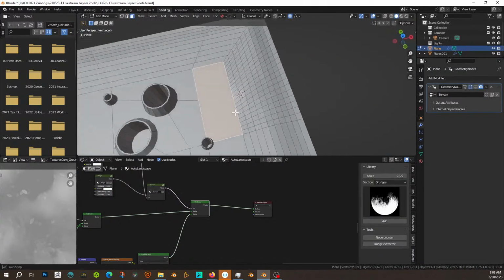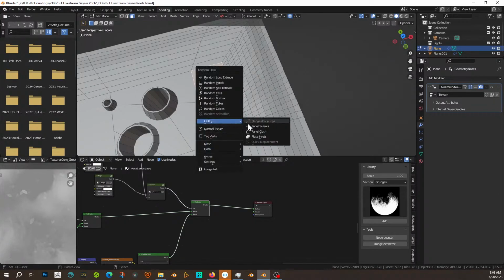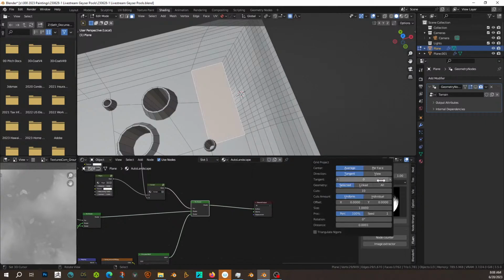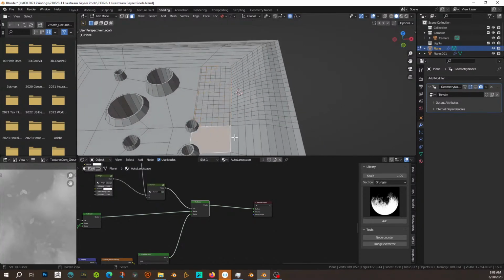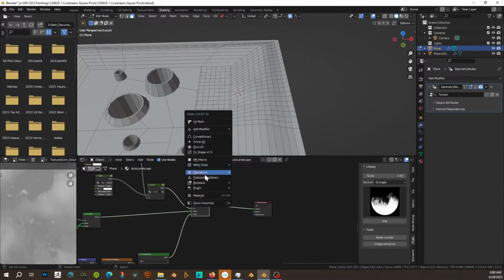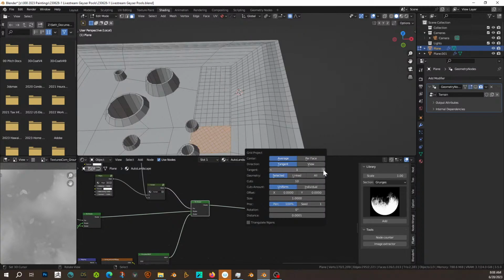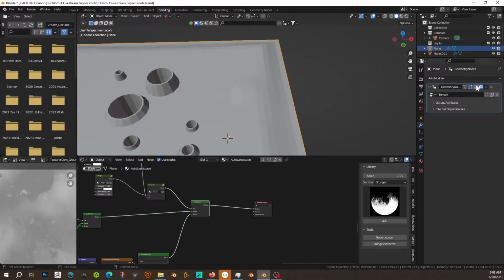Q or Shift Q, mesh, grid project. Q, mesh, grid project. I don't really even care which way, as long as it goes some way. Cool. That should be better. And let's just do it here too. Grid project. Okay, and turn that back on. See if that's any better.